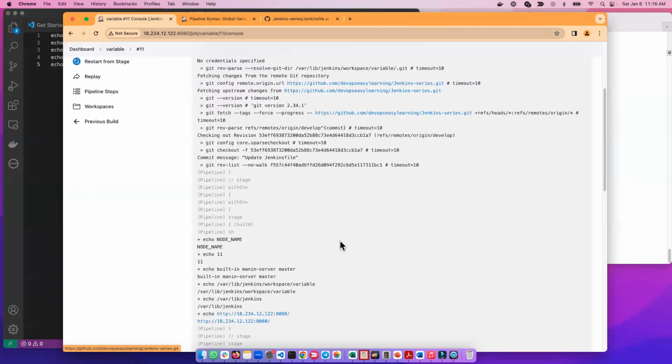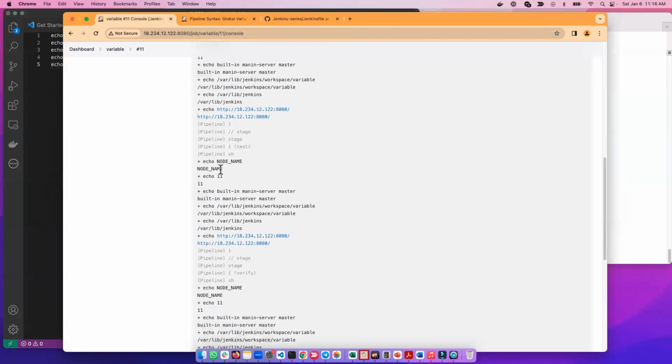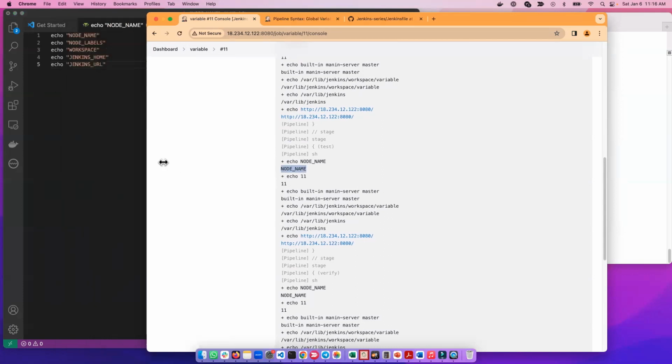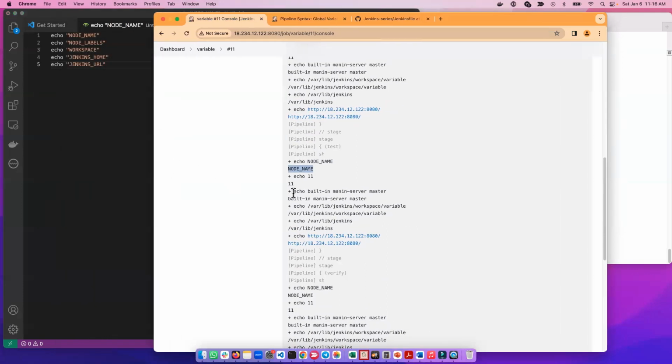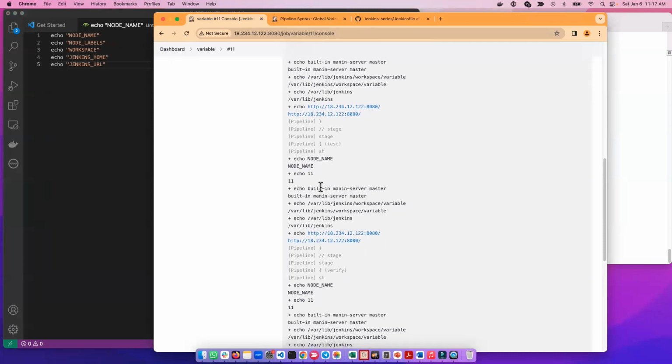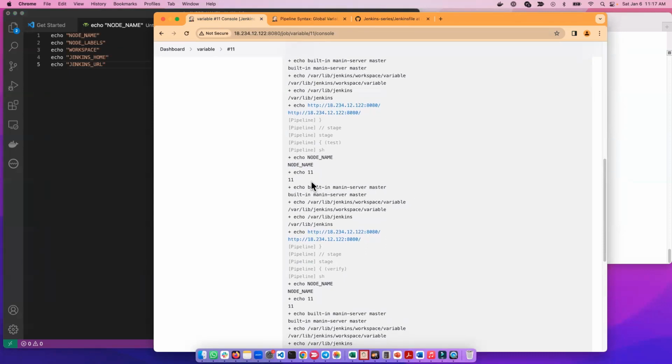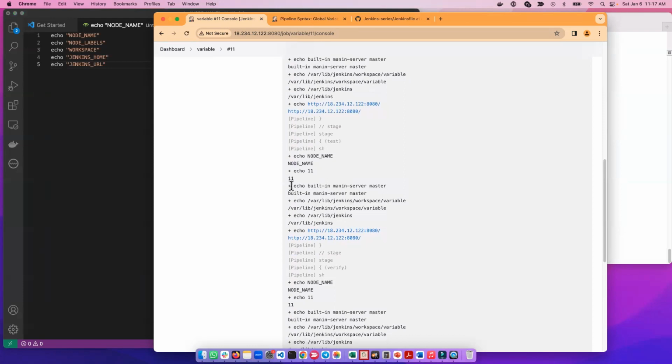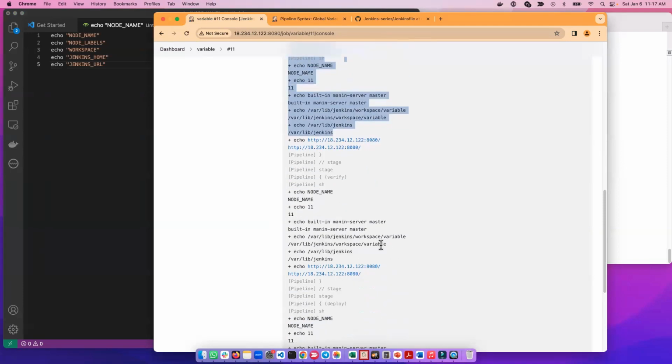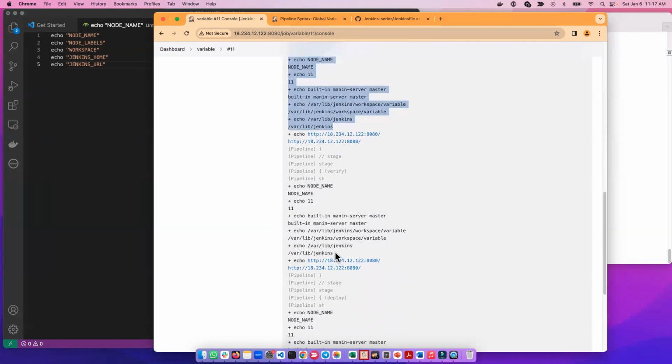Console output. As you guys can see, we said echo node name. It gave us this echo. I think the next one was the node label, right? I think it gave us everything that we want. So we said echo. It gave us this, the build. This is the workspace where we were. This is another thing that we have here. As you guys can see, it printed everything, right?